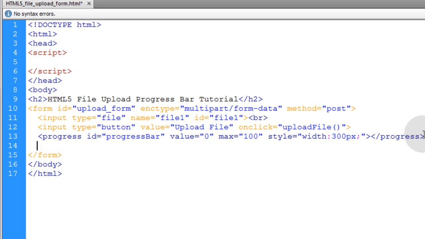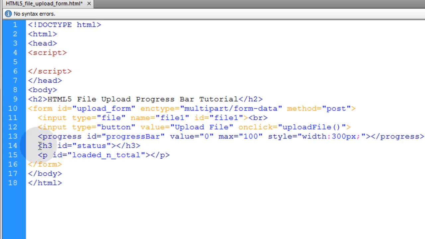Now the next thing we're going to do is have those 2 lines that I had under the bar in the demo of the application. There was a little line that showed us the exact number of how much progress has loaded with a little % symbol, and then there was the line that showed us how many bytes were loaded in and how many total bytes there were for the file size. So let's pop those into place, and the first one is an H3 heading, and that has an ID of status. Then we have a paragraph element with an ID of loaded and total.